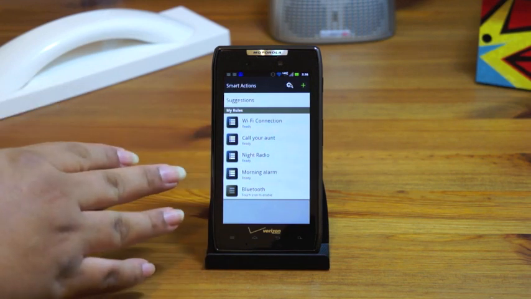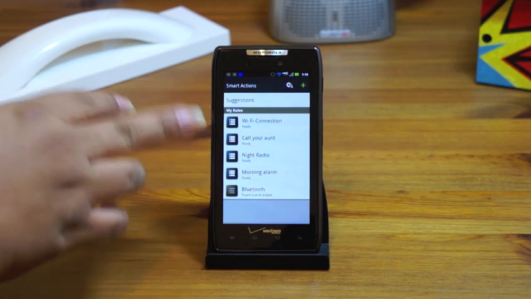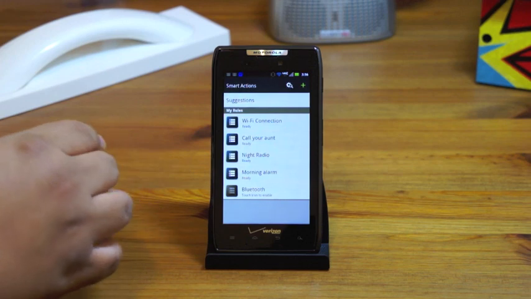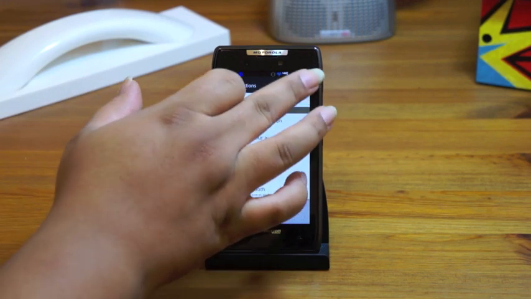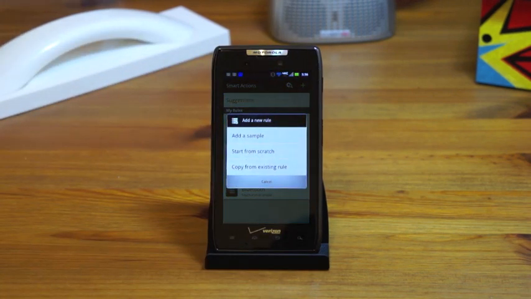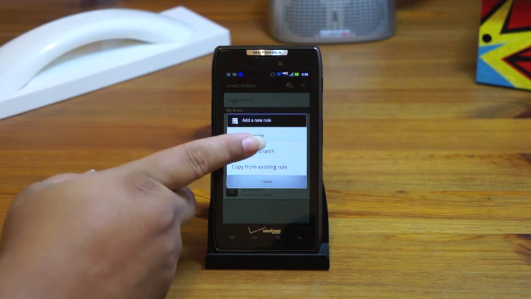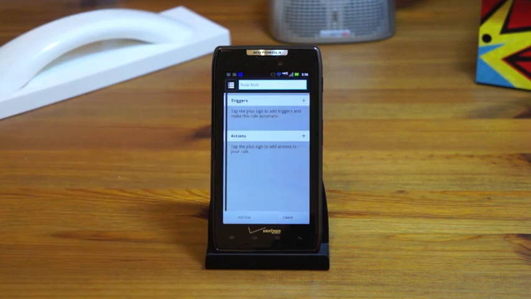So here in the Smart Actions app, I have some that are already done, but let's just walk through making one, because making a Smart Action is very easy. And I'm going to actually go ahead and make one from scratch, but we can also take a look at modifying an existing rule later.